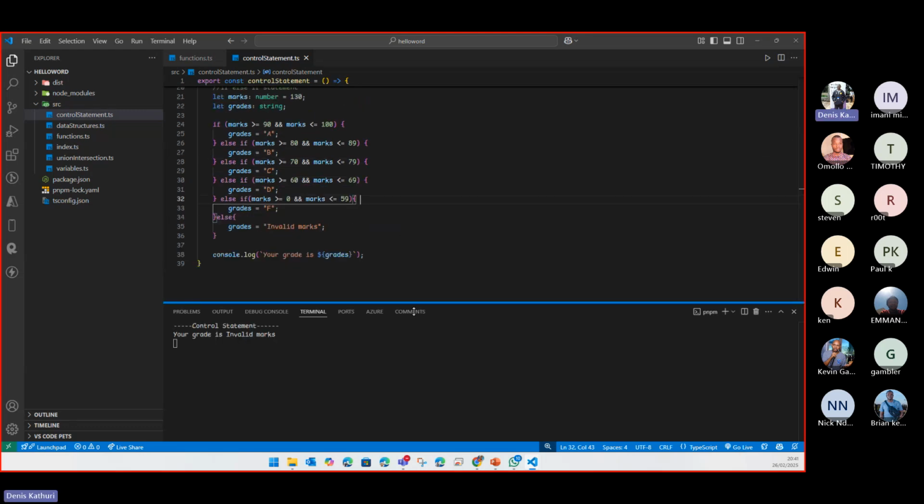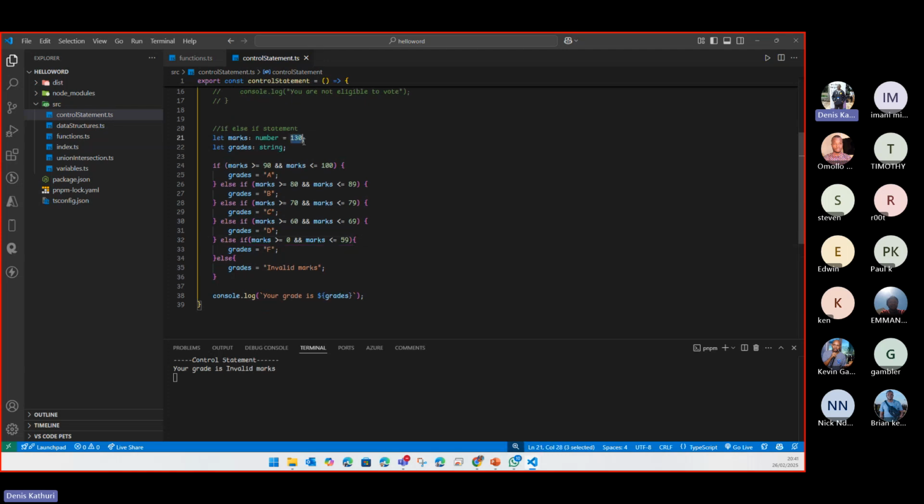And if you input something now which is over 130, that's an invalid marks. Something like maybe a negative, so negative 45, that's also an invalid marks. You can see our if statement is checking for all our edge cases. So if you have now maybe 2, that's a fail. So that's how you work along with if else if statement.